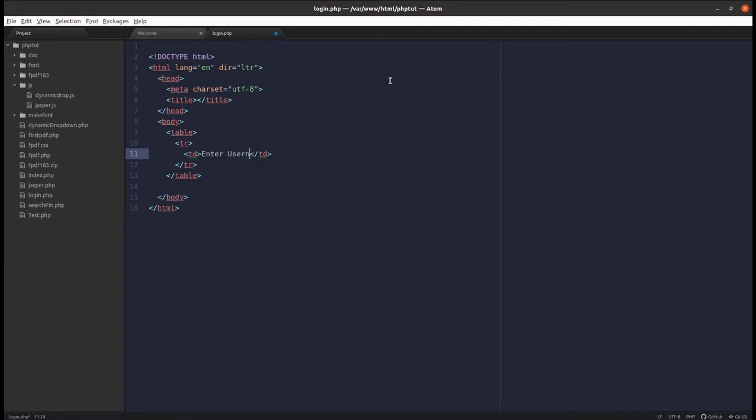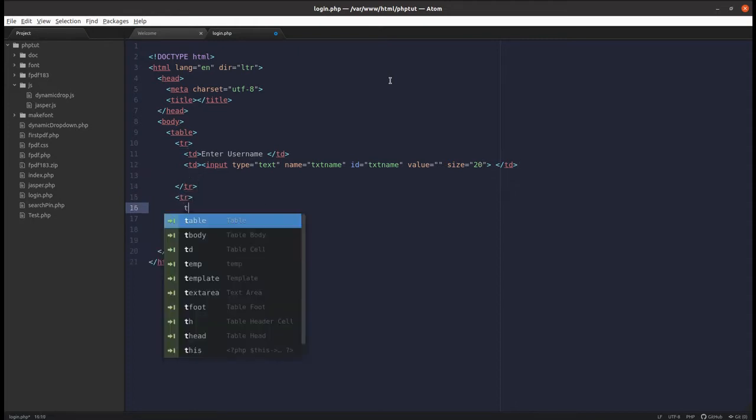td, input text, and we'll set name as txt user or txt name. We'll keep the same id as txt name, and size of this as 20. We add one more row. In that row, we'll add the password field. So just enter password.